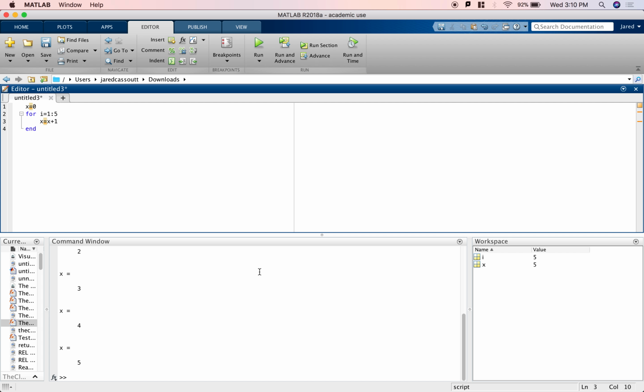So that's essentially what the for loop does. It's pretty simple, pretty basic, not too hard to learn. I hope you guys understand this.